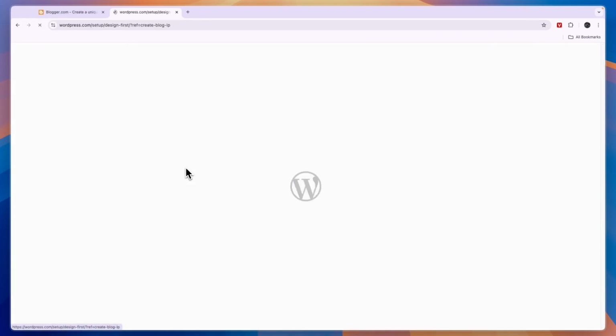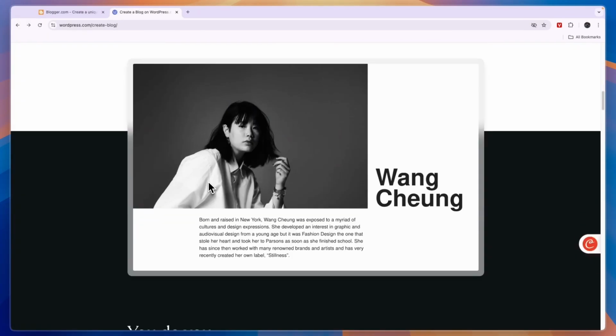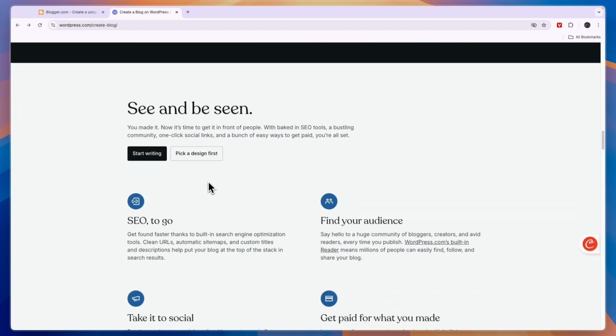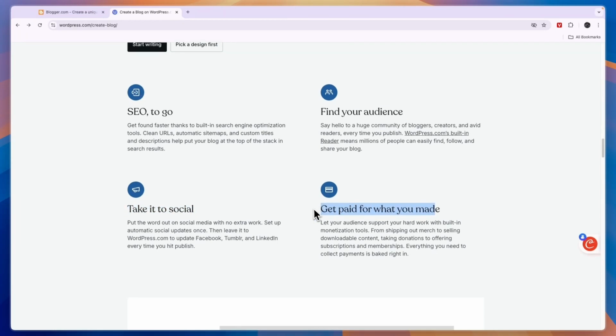So here, if you click pick a design, you can go and create your account for free. And then you will see their themes, and they have some pretty good free themes. So as you can see, they will help you with SEO, finding your audience, taking it to social media, and get paid for what you made.